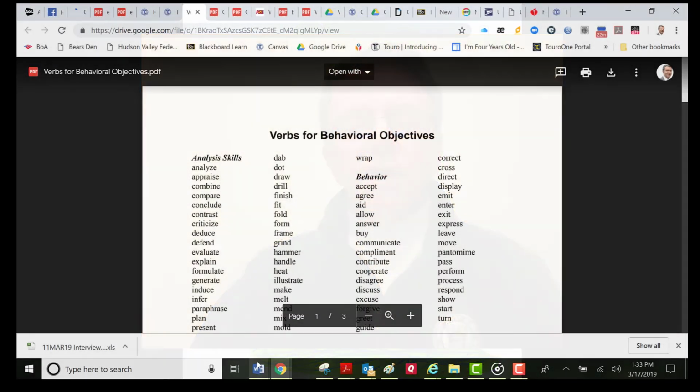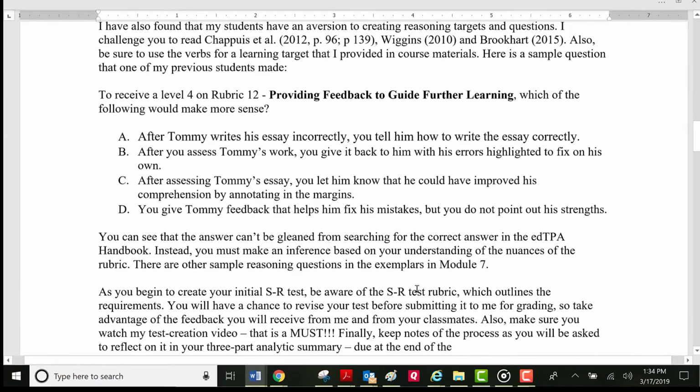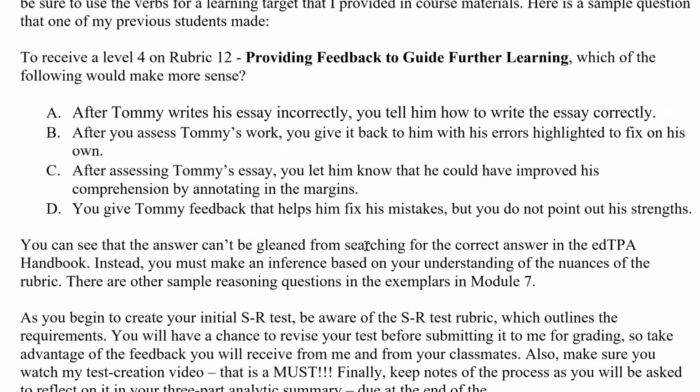Here is a sample question that one of my students made, a reasoning question. To receive a level 4 on rubric 12, providing feedback to guide further learning, which of the following would make more sense? And then there are these 4 choices. After Tommy writes his essay incorrectly, you tell him how to write the essay correctly. After you assess Tommy's work, you give it back to him with his errors highlighted to fix on his own. After assessing Tommy's essay, you let him know how he could have improved his comprehension by annotating in the margins. You give Tommy feedback that helps him fix his mistakes, but you do not point out his strengths.